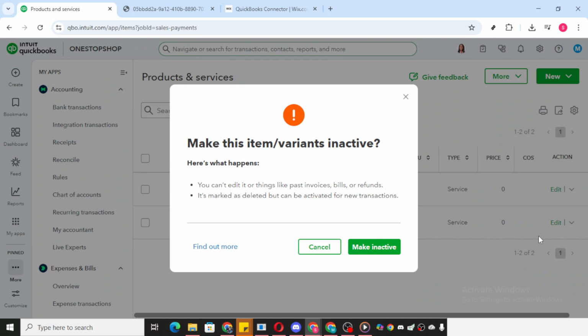This process allows you to maintain a streamlined and organized account, ensuring that only your active offerings are displayed, which in turn helps prevent any confusion or clutter in your records. Remember, keeping your products and services list current is crucial for accurate financial reporting and a smooth-running business.